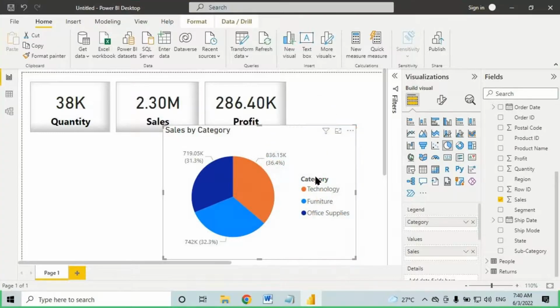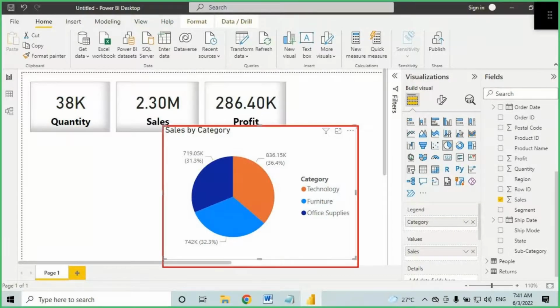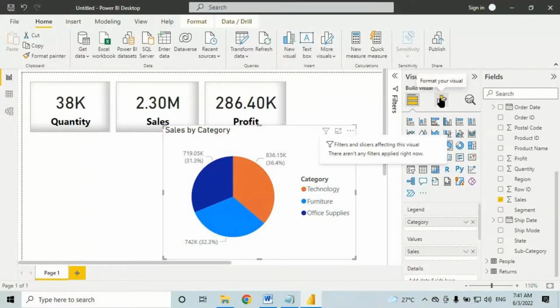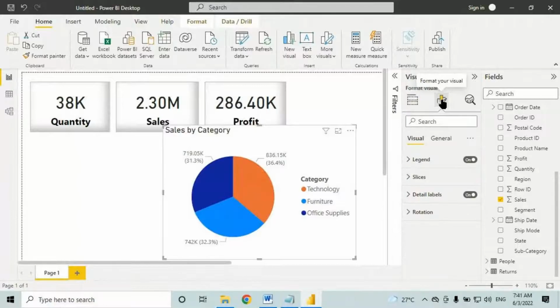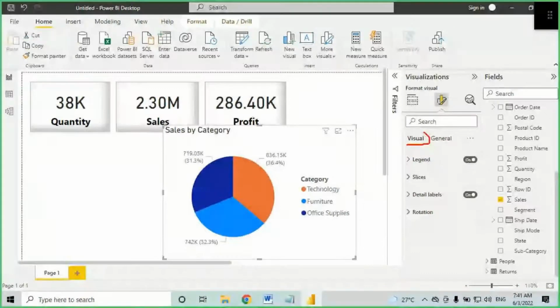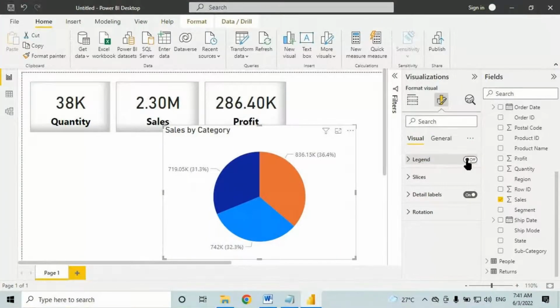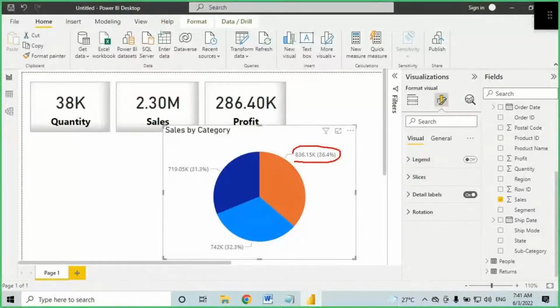So look at this. How can I stop the legend? Whenever we need to make any changes in the visual, you need to select the visual. We need to go to Format your visual. Here you'll find the formatting options. There is a formatting option under visual called Legend. Currently it is on. We plan to turn this off to save some space. When you turn this off, can you understand which category this value belongs to?